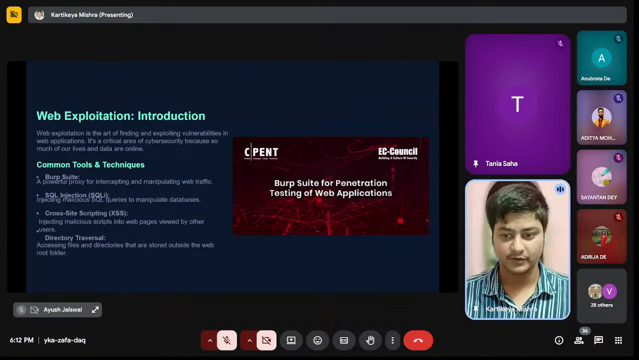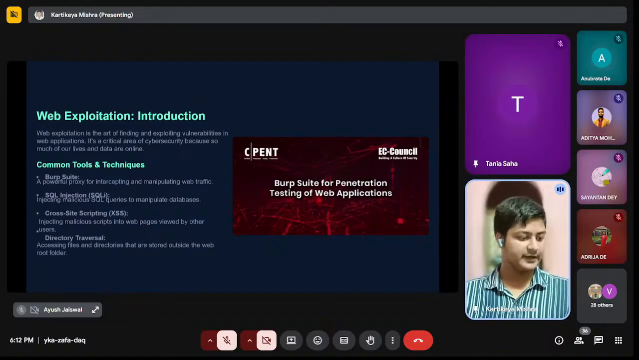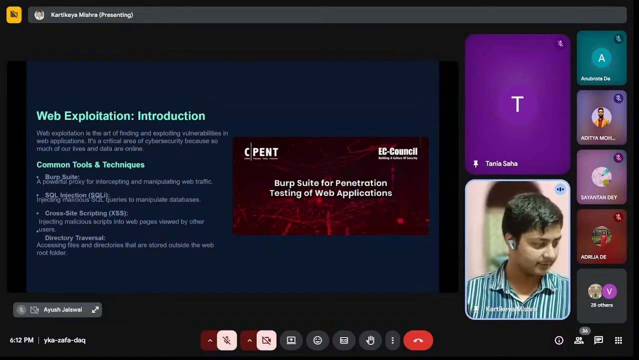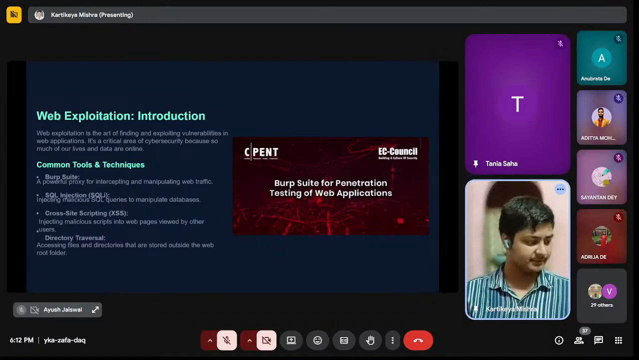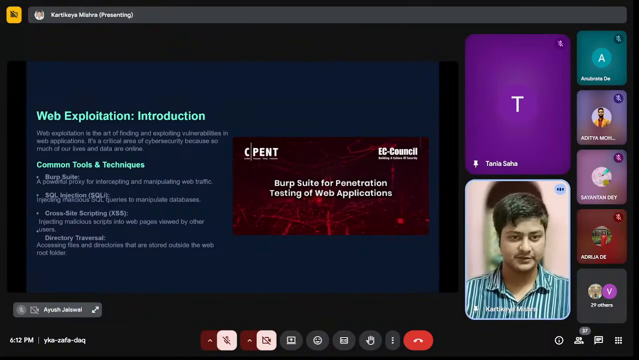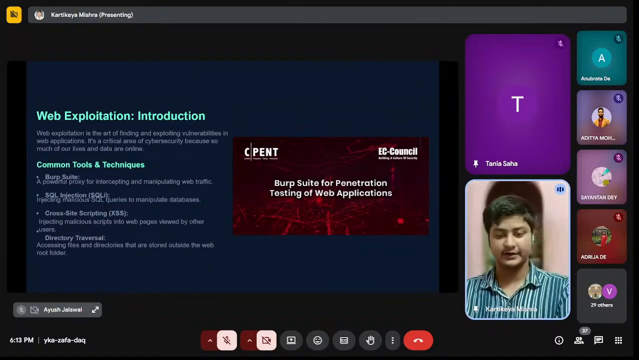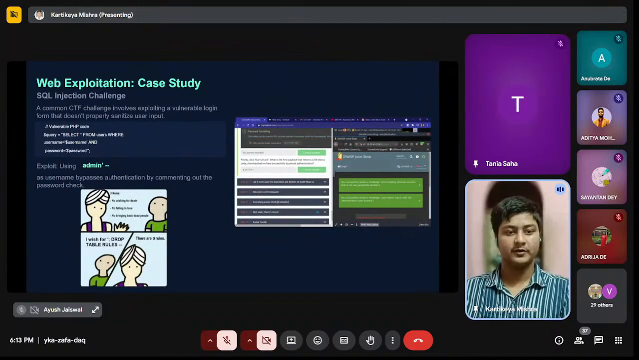As you can see in the presentation, the major common tools and techniques under this domain are Burp Suite and SQL injection, and SQL injection especially is one of the common CTF questions given to solve. Then we have directory traversal. Now let's come to the web exploitation case study.